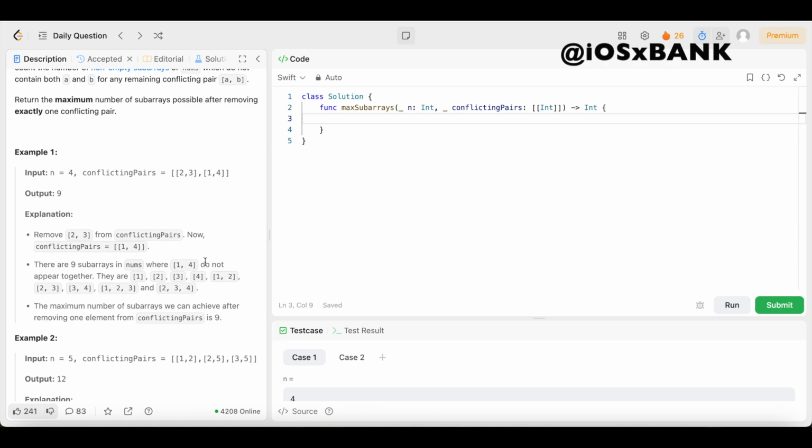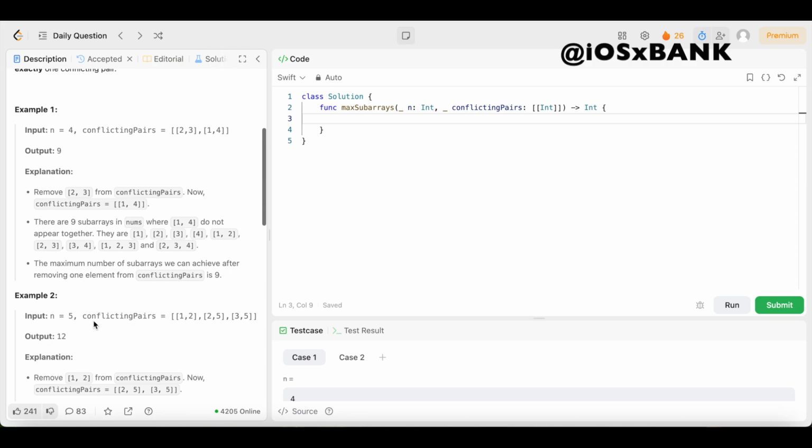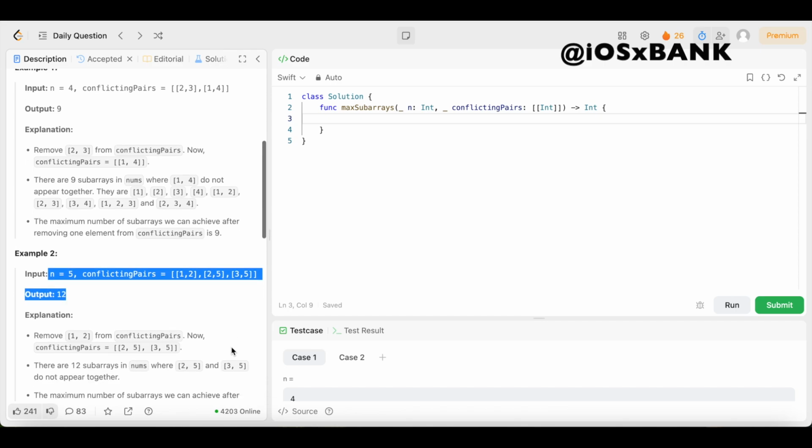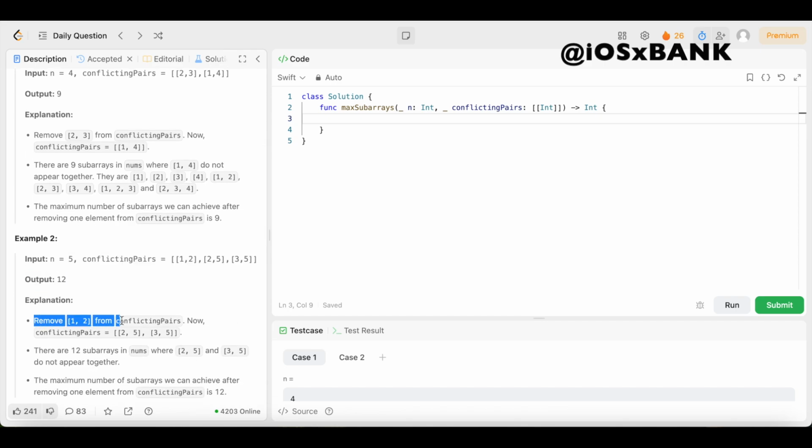So let's go ahead and take a look at example 2. In example 2, this time n equals 5. conflictingPairs equals an array of integers. First one being 1 and 2. Next one being 2 and 5. Last one being 3 and 5. Output is 12. So in this case, we remove 1 and 2 from conflictingPairs. Now the conflicting pairs are 2 and 5 and 3 and 5. There are 12 subarrays in nums where 2 and 5 and 3 and 5 do not appear together.